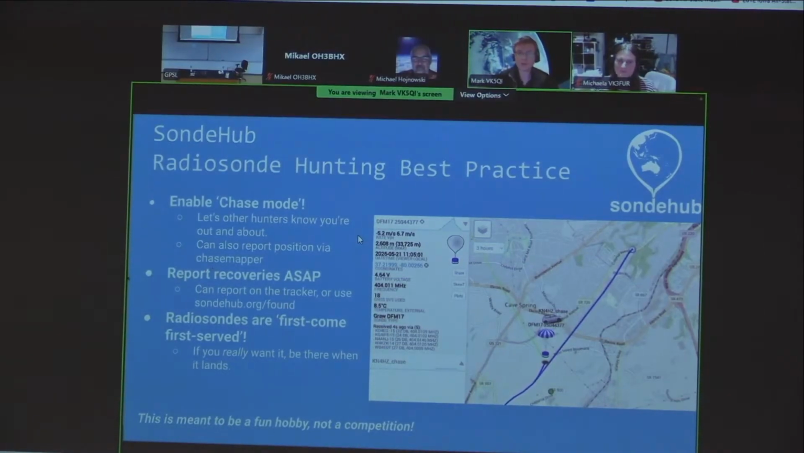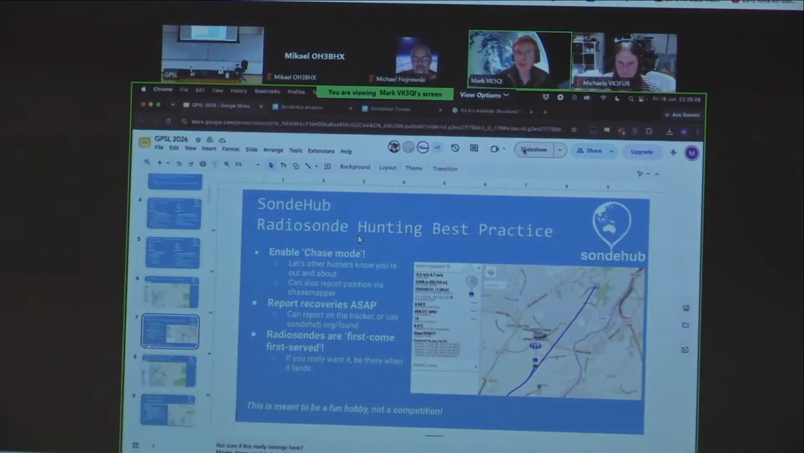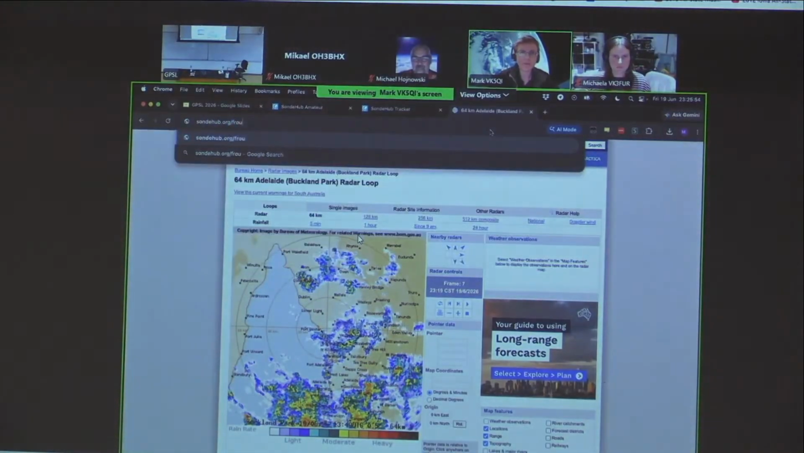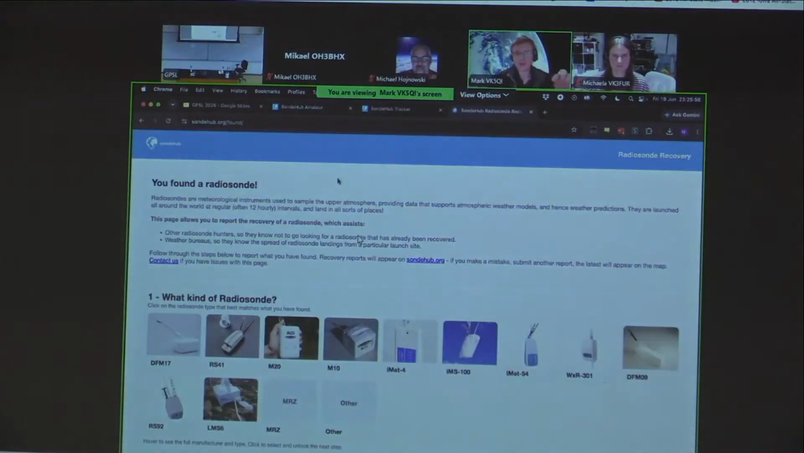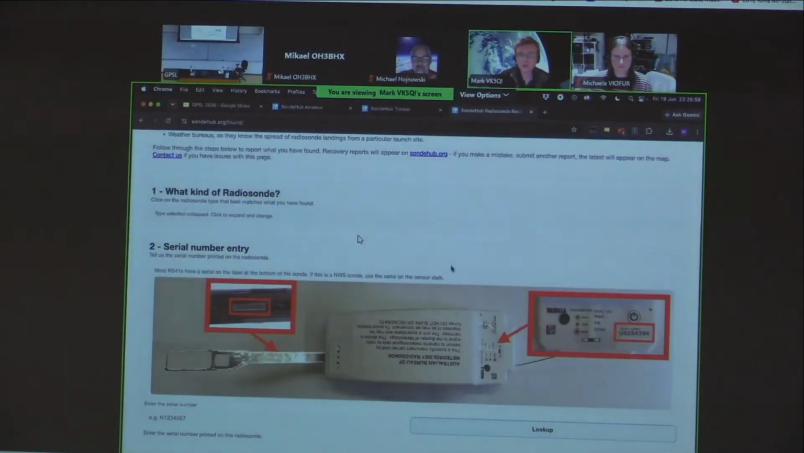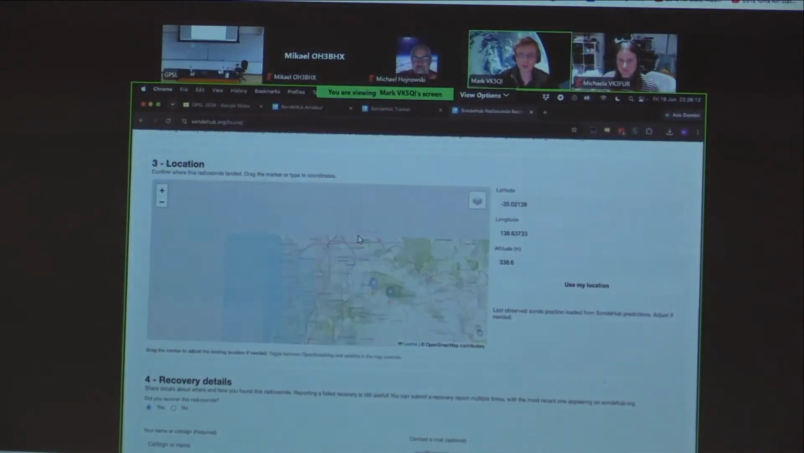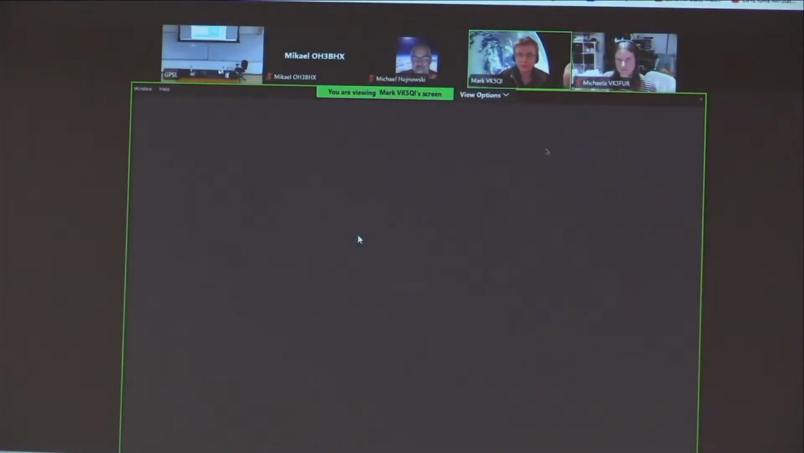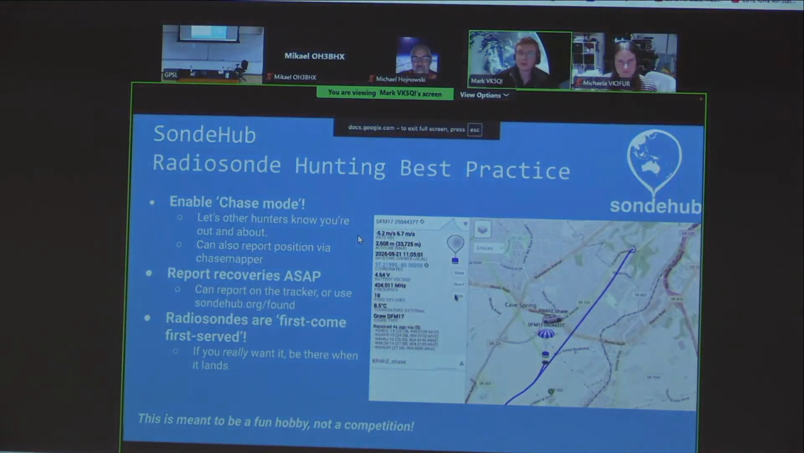So we've got a number of ways of doing that. On the tracker itself, you can press a button and hit report. But we also have a brand new reporting utility as well at sondhub.org/found. This is fairly new, and you can very easily choose a radiosonde type, type in the serial number. I'm going to pick this example here, and you can continue to fill in information and submit the recovery. Very, very easy. You can do it from your phone, you can update the position, and this automatically shows up on the SondeHub tracker.